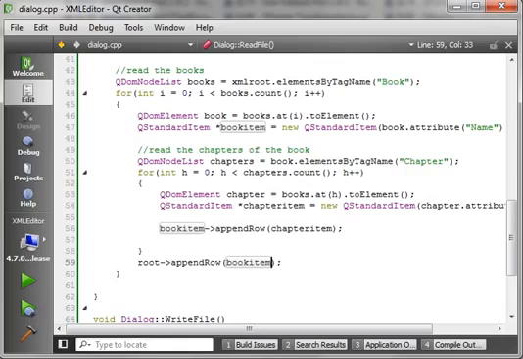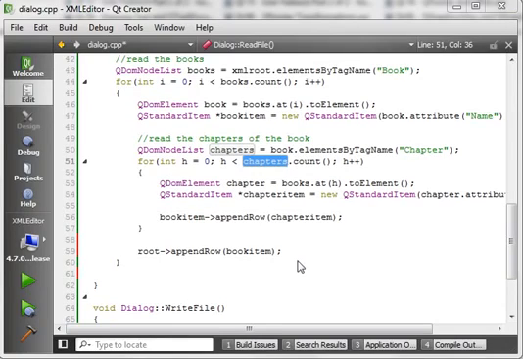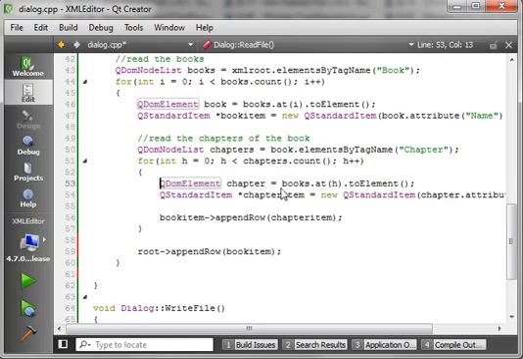Let me pause the video. Yes, went a little too fast. You can see this right here on line 53. Chapter equal books at. No, we don't want that. We want chapter equal chapters at. That way we're getting it from the right collection here.